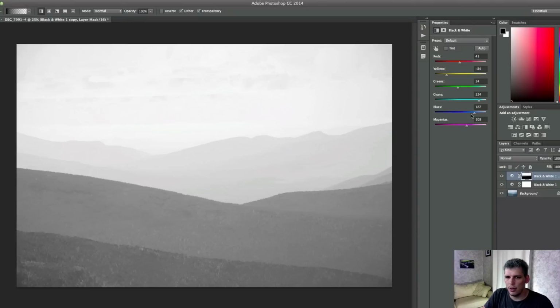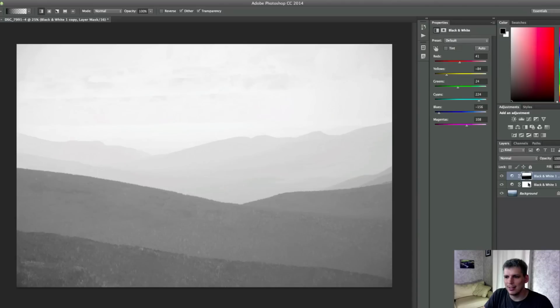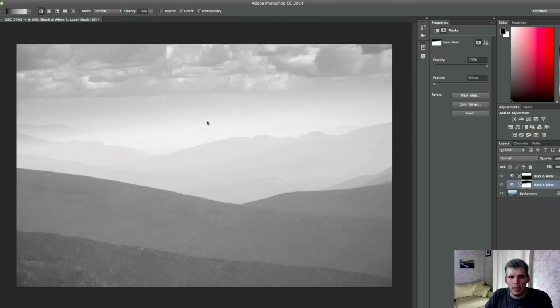Now if I drop the blues, nothing happens yet, unless I come back here where I can see that the blues actually do bring it back. But because this layer still has the full layer mask, we don't really see that. So what I'm going to do now is make sure I grab the right layer mask, the bottom one here, and I'm going to drop it in from the top. And this will help basically bring in some of that detail there.